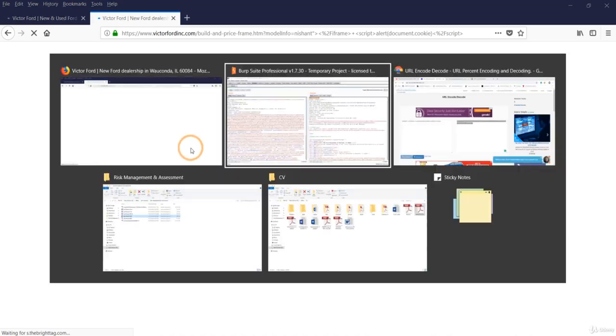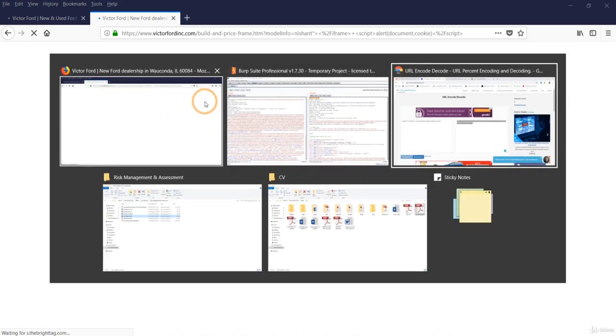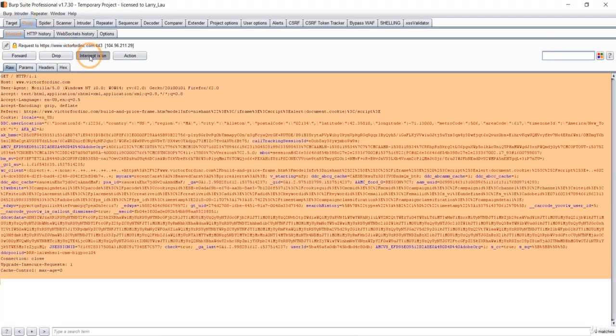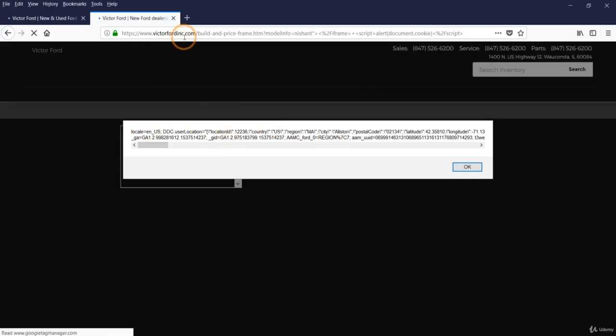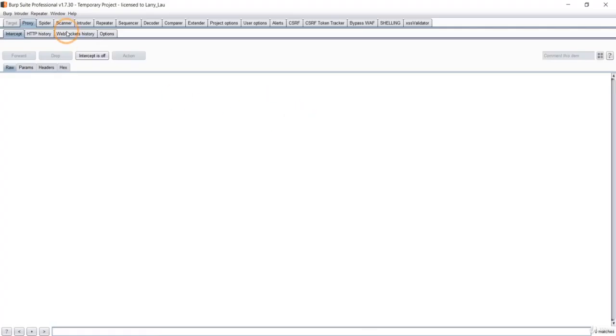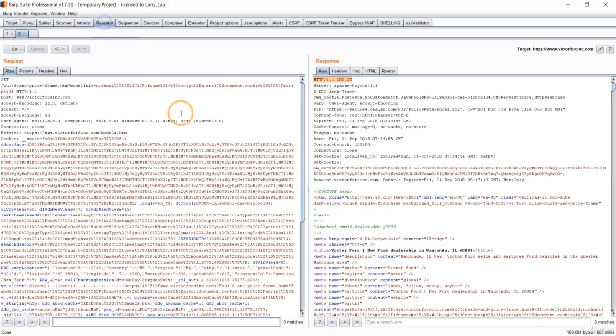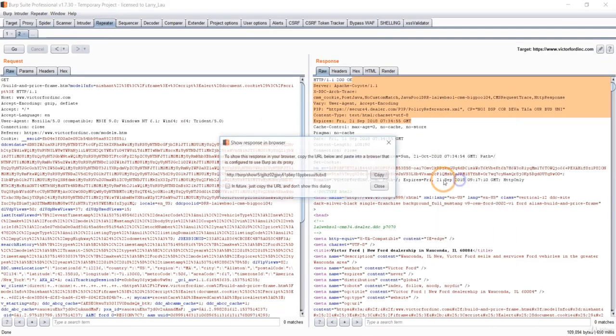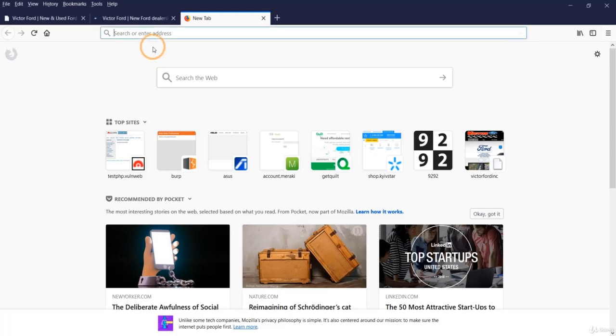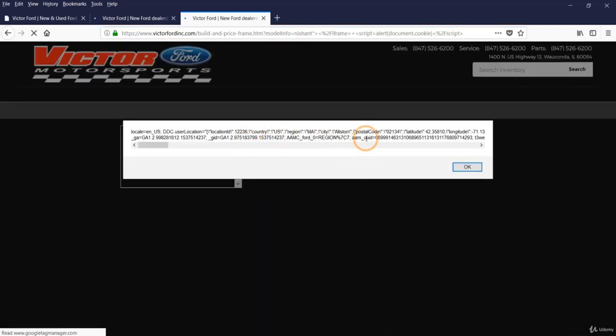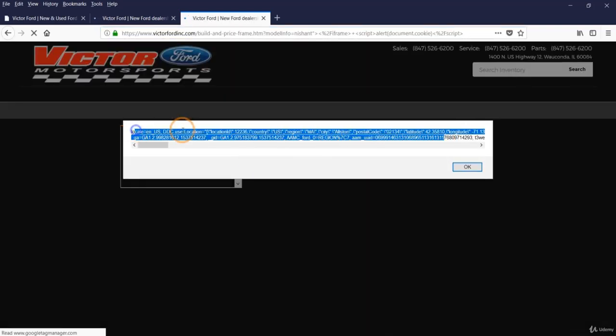Oh, I forgot to turn off my intercept. Let's turn it off and check. Yeah, voila. As you can see, we have performed XSS. Now let's copy the response again and paste it over here. So XSS is successfully working over here.